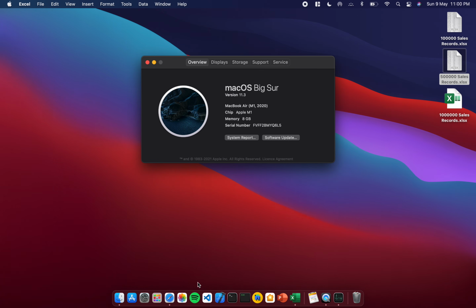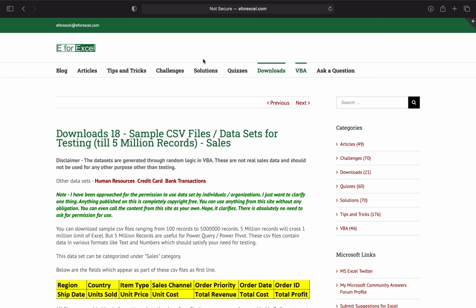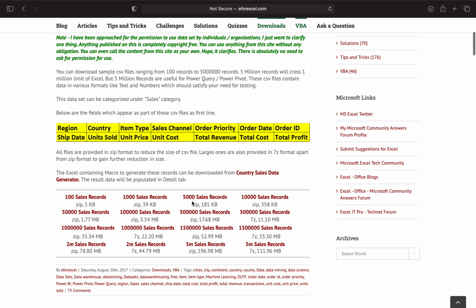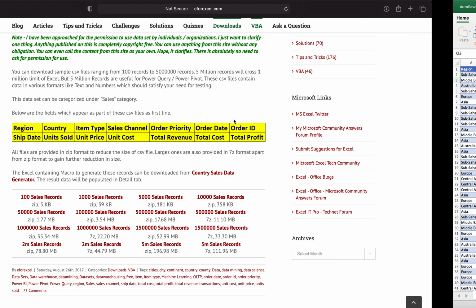Now the data set that I'm using for this example is from this site, and I'm just showing this to you. It's e4excel.com. On their download section, they have all these files, and I've used the 100,000 file and the 500,000 file, and they of course also have a 1,000,000 file. And I'm showing this to you because you can download the same file on your machine, do the same operations that I did, and then you can do a little comparison between how the new M1 MacBook has handled them and how your current machine handles them, and you'll have a little sense of the performance.